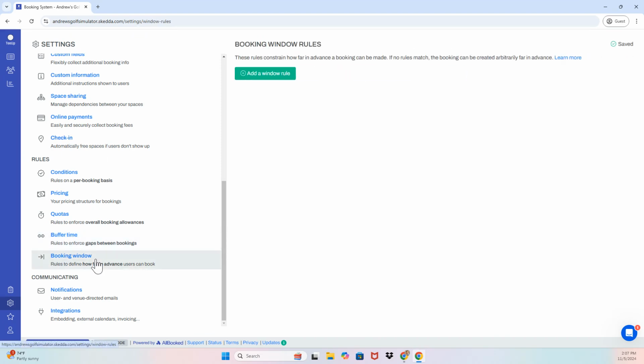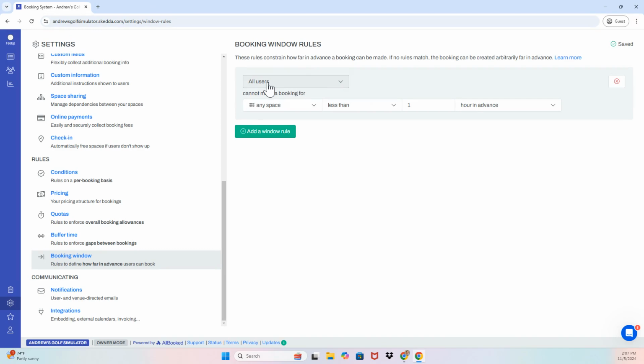Lastly, booking windows prevents users from booking too far in advance or too soon to the booking. I'm going to create a rule that says the users cannot create a booking within an hour of that booking starting. So I'm going to say all users can't make a booking for any space less than 1 hour in advance, because I don't want people showing up at the last minute.